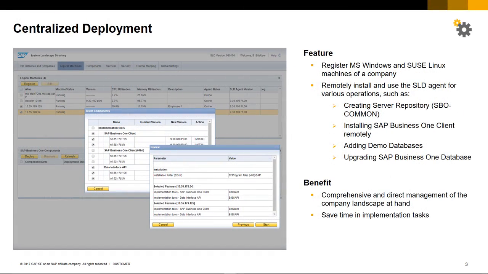Centralized deployment options include the ability to register your Microsoft Windows and SUSE Linux machines of a company landscape. It also allows you to remotely install and use the SLD, the System Landscape Directory agent, for various operations, such as creating a server repository, the SBO common, installing the SAP Business One clients remotely, adding demo databases to that environment, and also upgrading your SAP Business One databases.